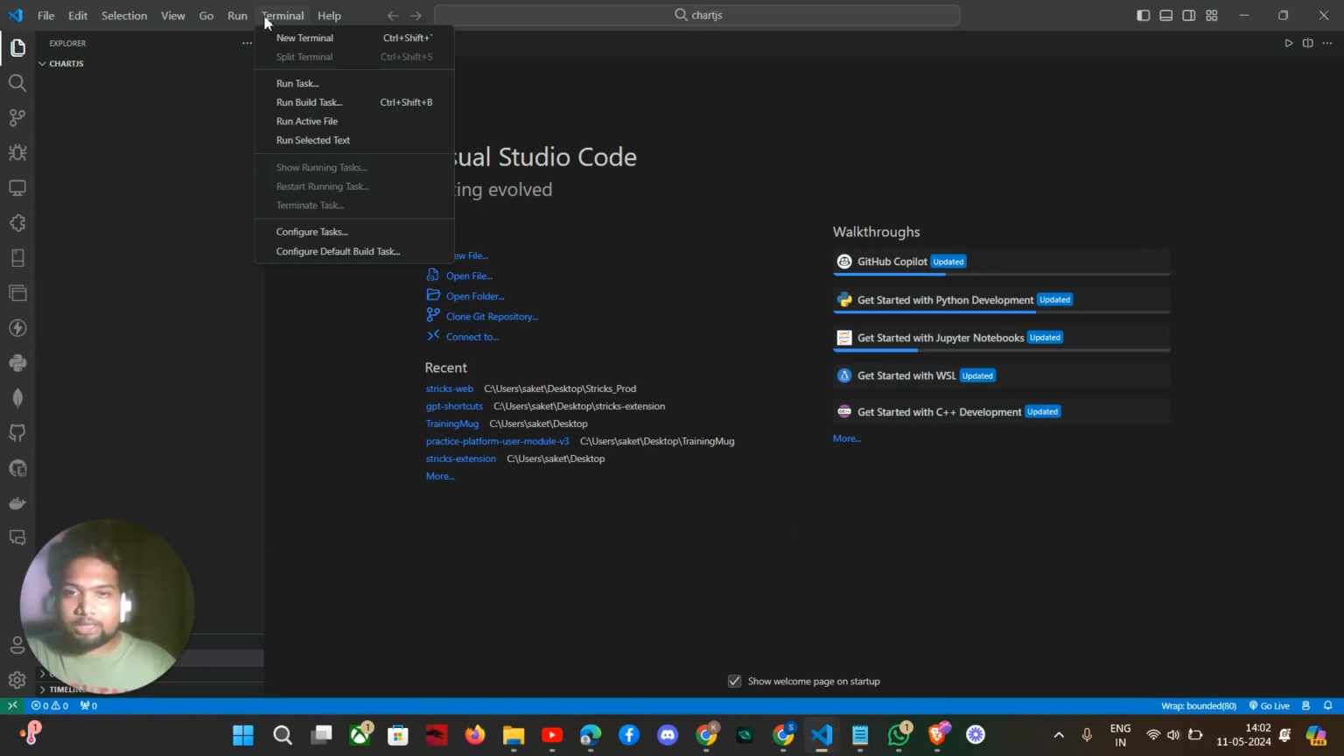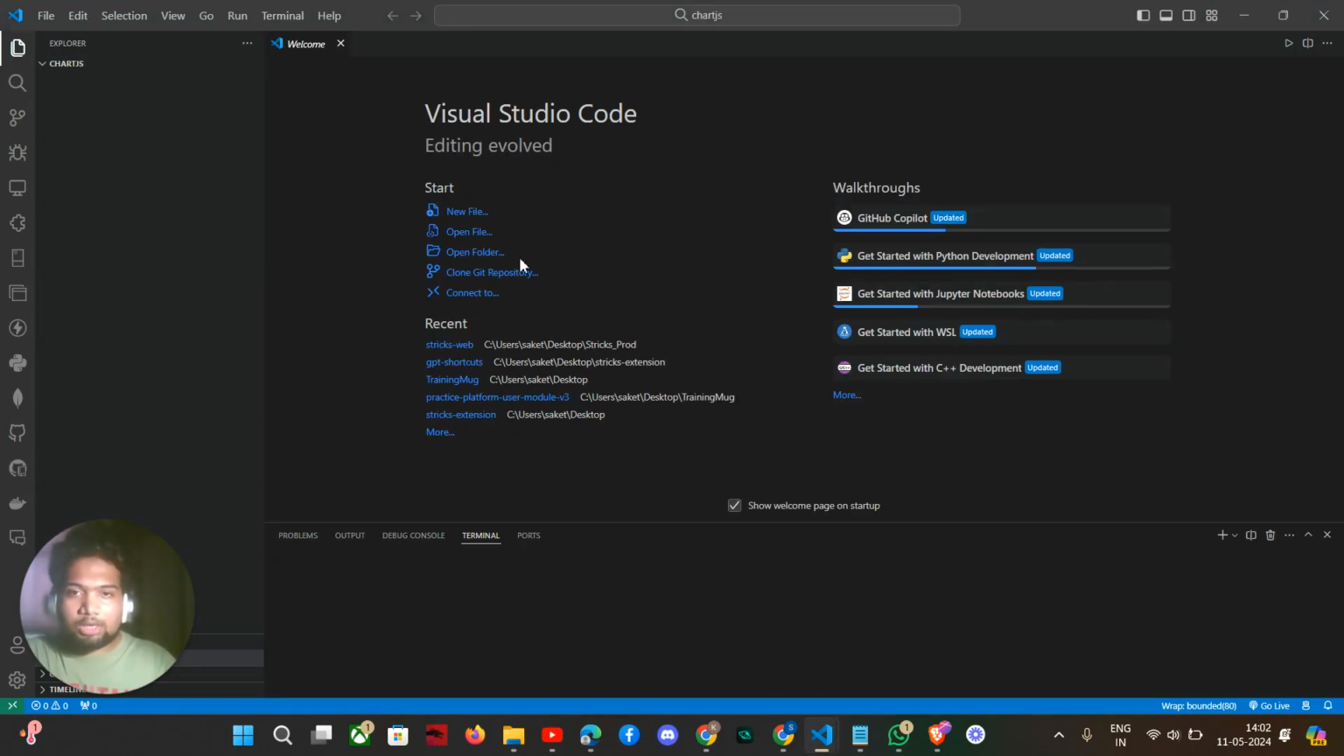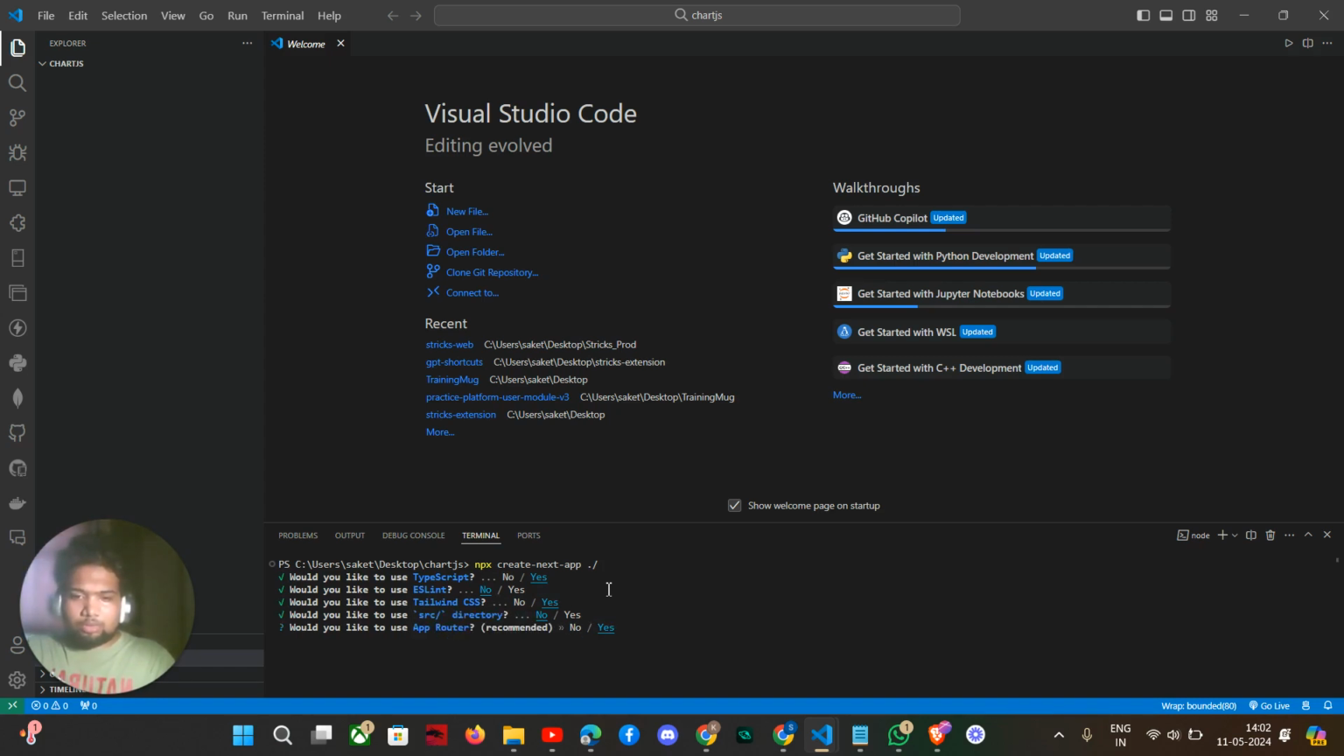Let's start the video by setting up your new project. Assuming you have Node.js and npm installed on your local system, you can create your Next app with the following command. And we'll be using TypeScript for this project. So yeah, and we'll be using Tailwind CSS also, and we'll be using the app router for routing purposes.